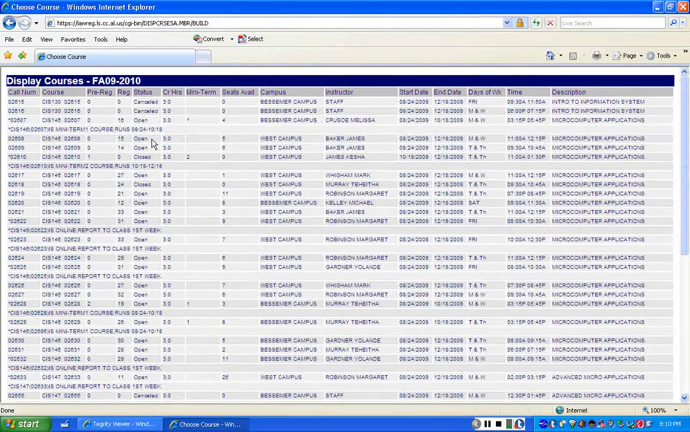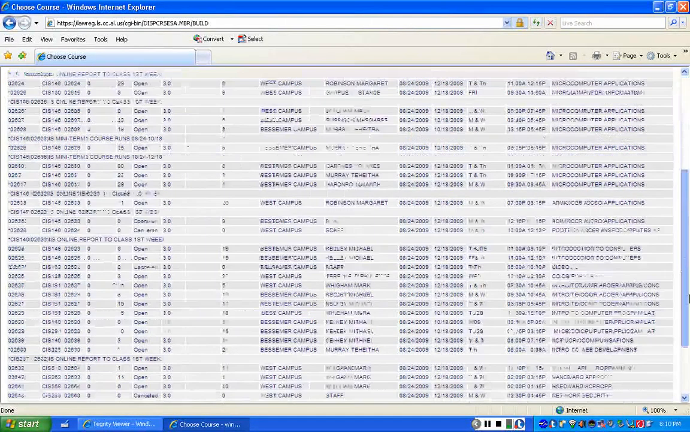A closed course, on the other hand, means what? It means that the course is full. It's still a viable course. They're going to have the course. It's going to run as normal, but no more students can enroll. Okay? So please never confuse cancel with close. Those are two totally different things.